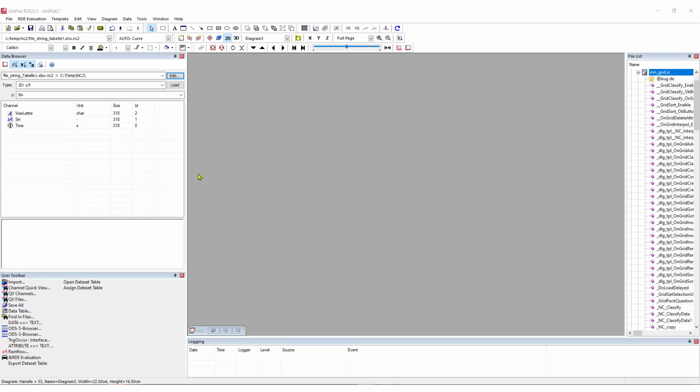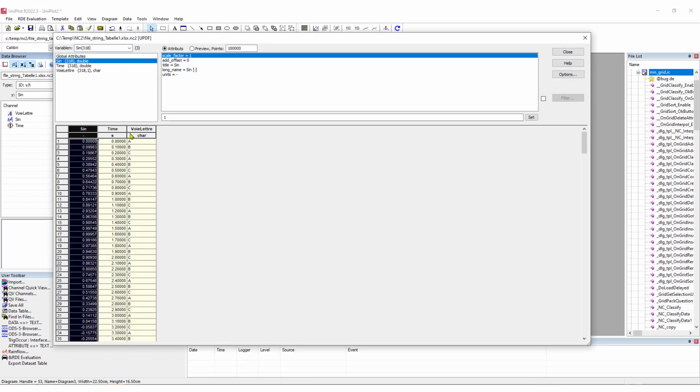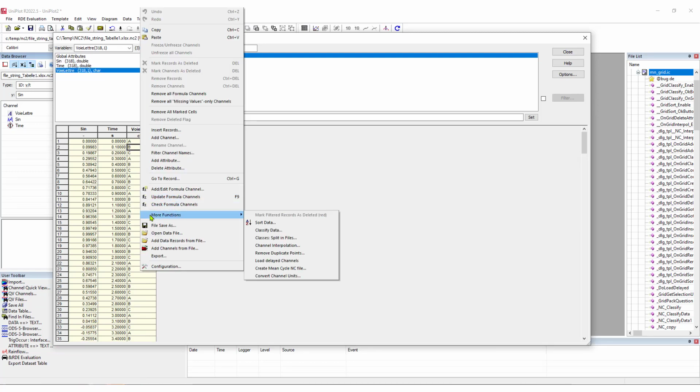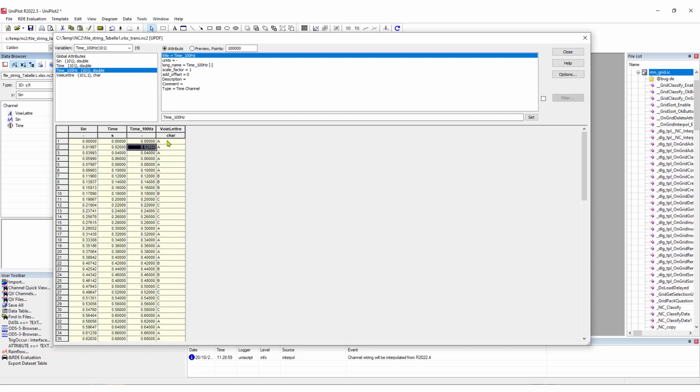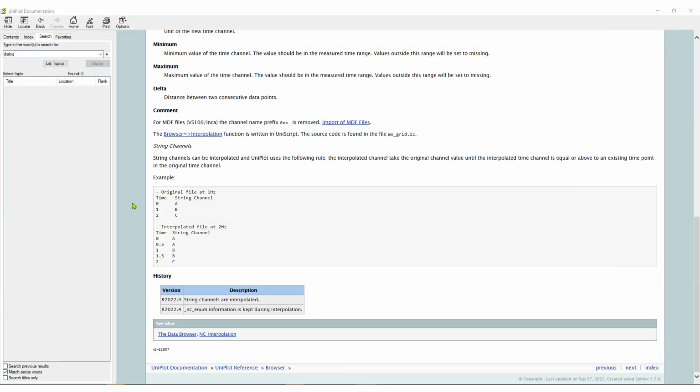One last feature regarding the files that hold string channels. If I go to Edit for this file, you will see a channel that contains characters. Those can be interpolated. Let's see how to do that. I right click, go to More Function, Channel Interpolation. The delta is fine, I will increase it. We have 0.1 second here, we'll go to 0.5, 0.2, and click on OK. And you can see that the channel has been properly interpreted. More information is available regarding string interpolation in the documentation.